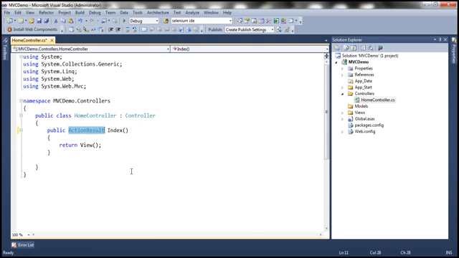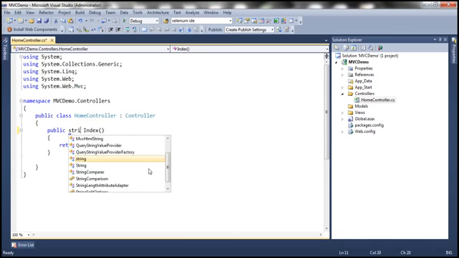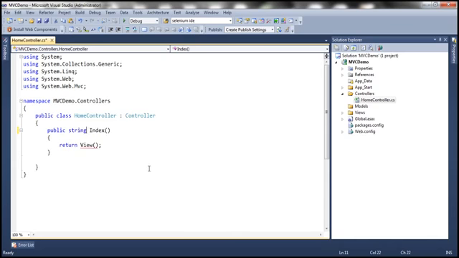For now, let's make this index function return string instead of action result. And what string do I want to return? I want to return a message from this MVC application function saying hello from MVC application. So that's the string I want to return. So this function is very straightforward. All it's doing is returning a string. So at the moment, if you look at this controller, it's simple. It's a class, and it has one function called index, which is going to return the string.